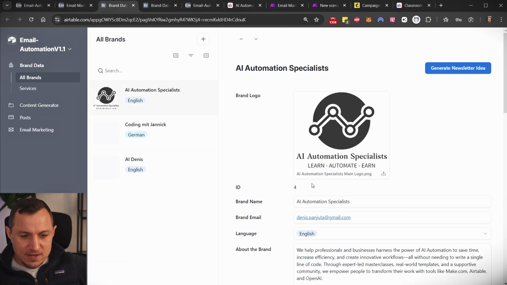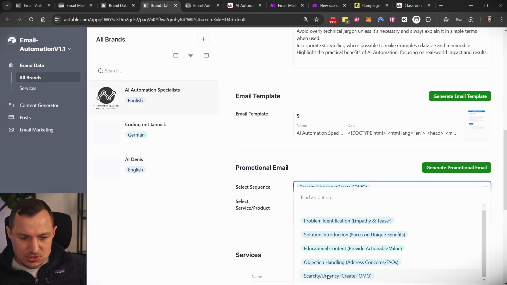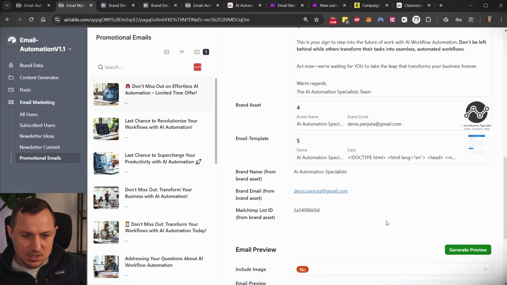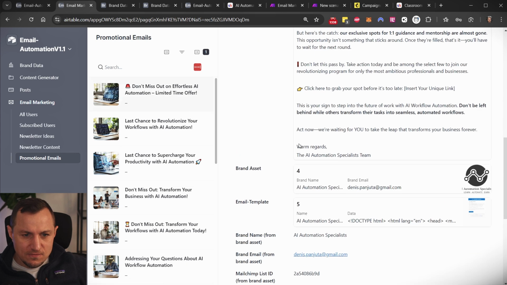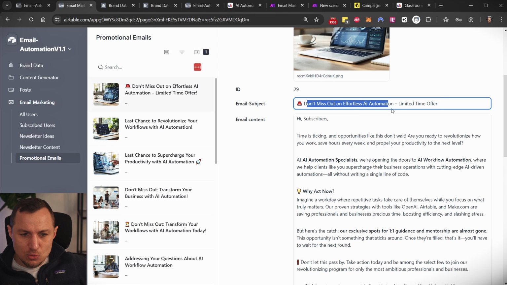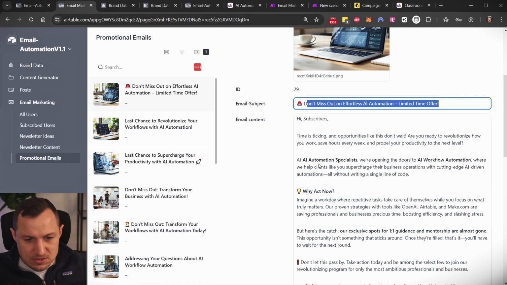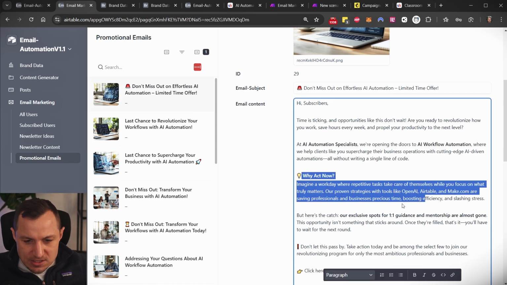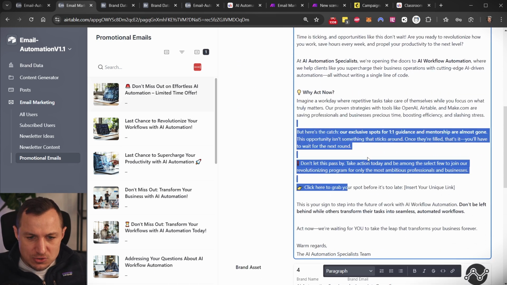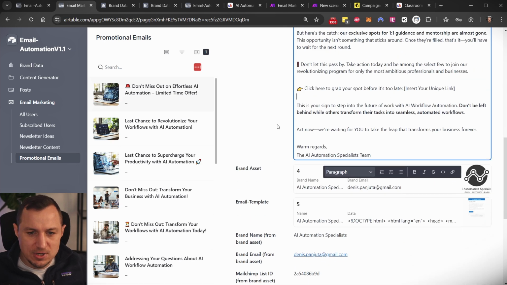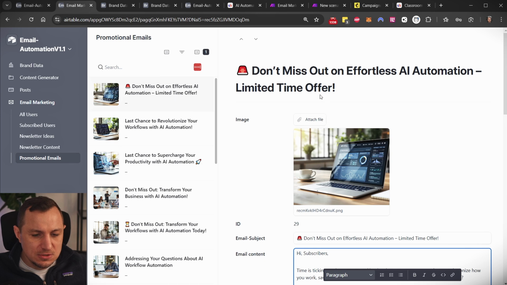And email number 5 is the scarcity urgency email. Okay, so this is the last one. I think this one is it. So here, this is what was created for us. The email says something like, don't miss out on effortless AI automation, limited time offer. This is where the scarcity comes in. It has details, and it says why you should act now. It's over soon, so you get X, Y, and Z. Click now in order to get started. Okay, so that's the email that we are generating.